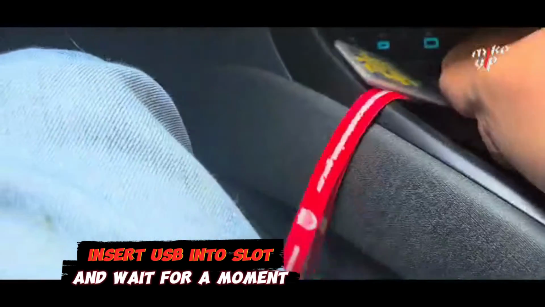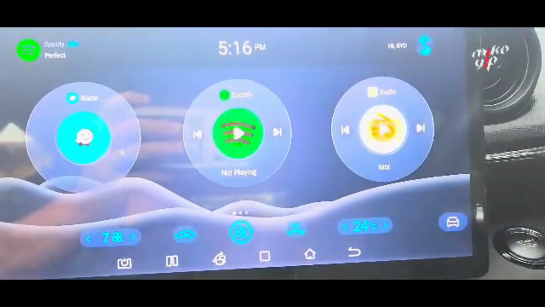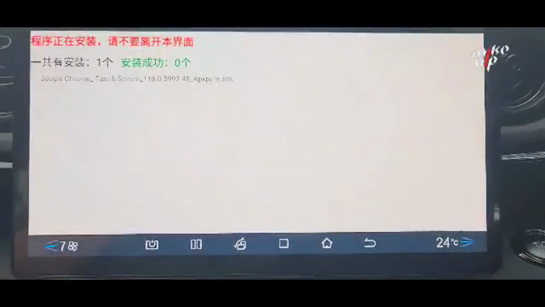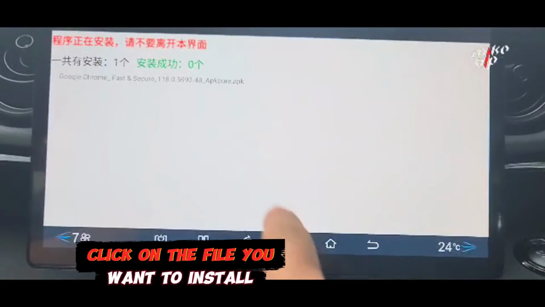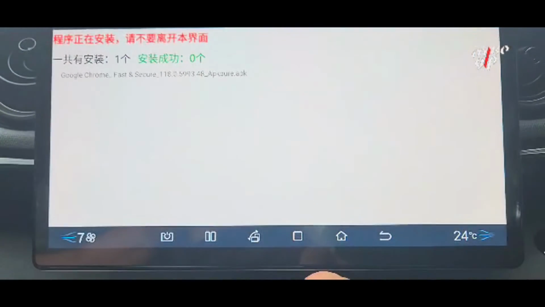Start your vehicle and insert the drive into the USB slot. Give the system a moment and a page will load up. Click on the file you want to install and that's it. No additional steps necessary.